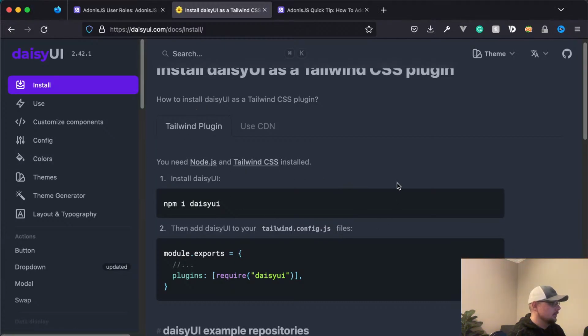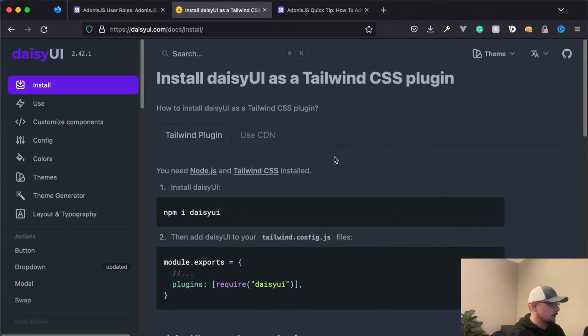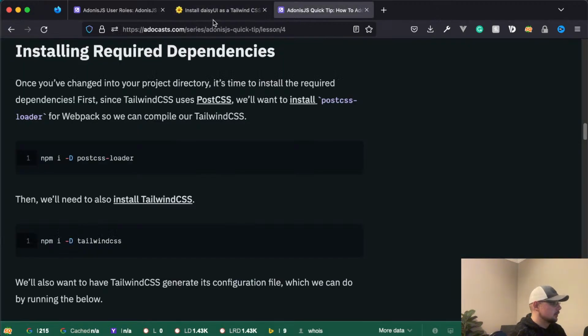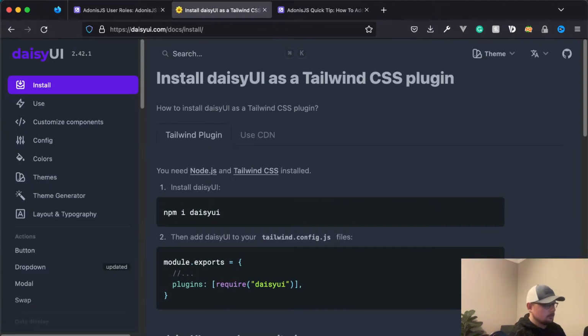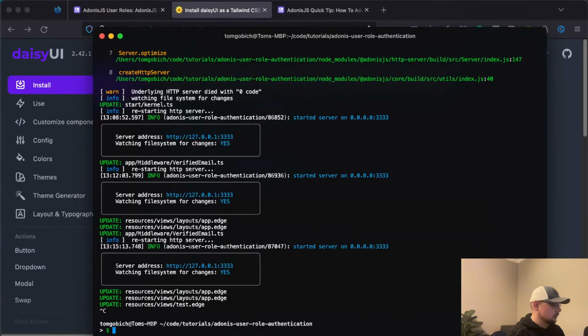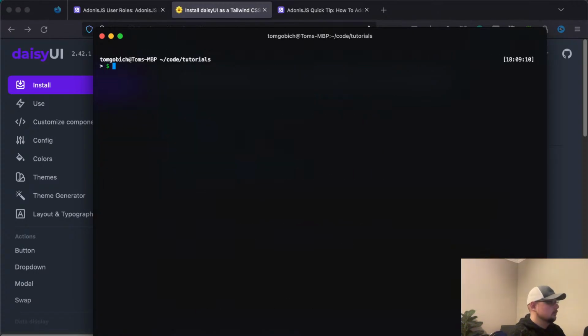So I'm thinking for this one, I might use Daisy UI for the actual components so that I don't have to sit here and play around with a bunch of classes. But yeah, so to start out with, let's go ahead and get a project going here. So let's jump into here, clear that out, and let's do npm init AdonisJS app at latest. And let's call this changelog app.